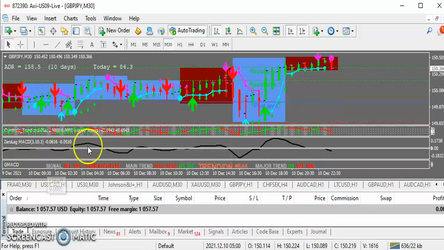Now let's cross over to the mobile version of the Android.